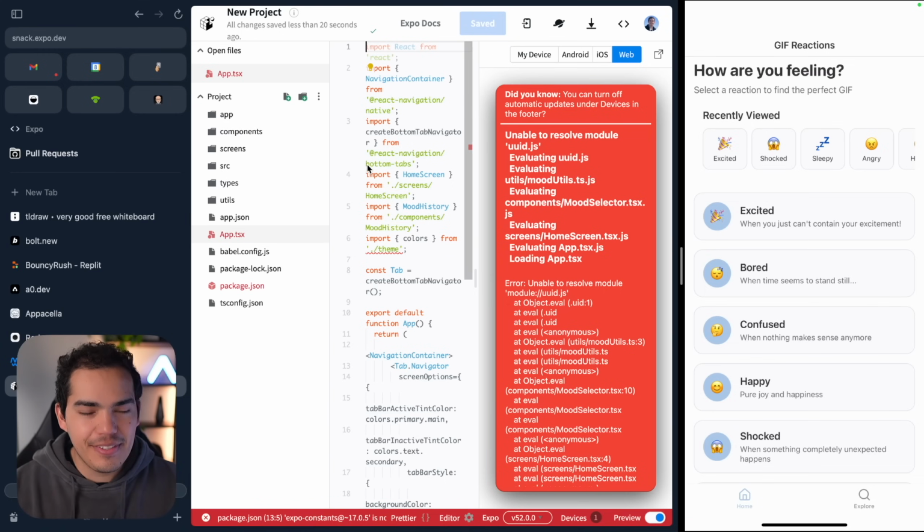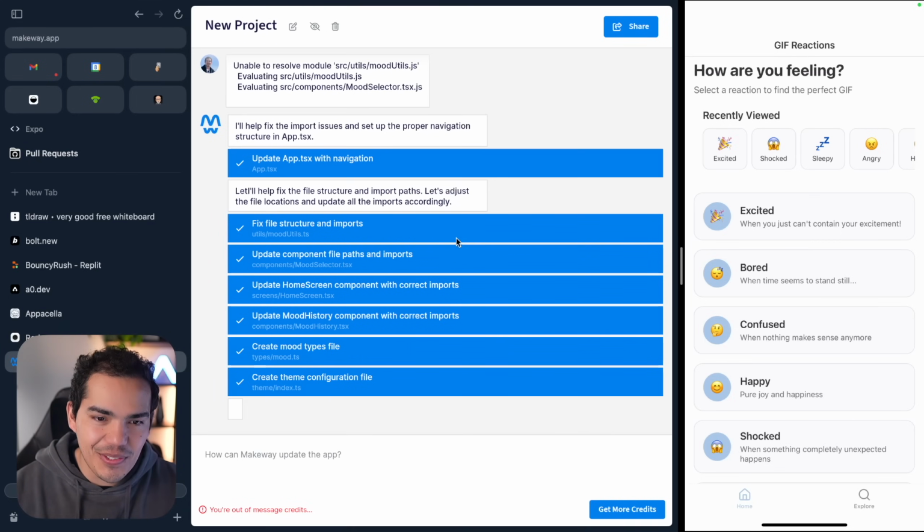So if I press this button, this is going to take me to Expo Snack, this is how it looks. Of course, this is not working, so I don't want to save it. I'm just going to close this.